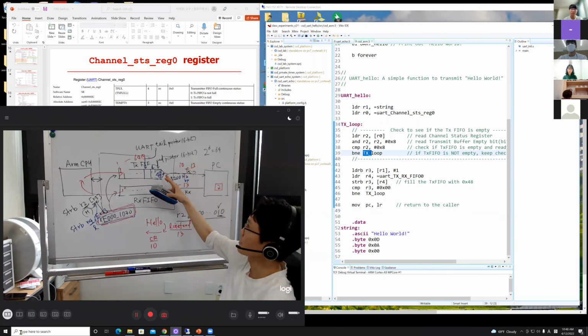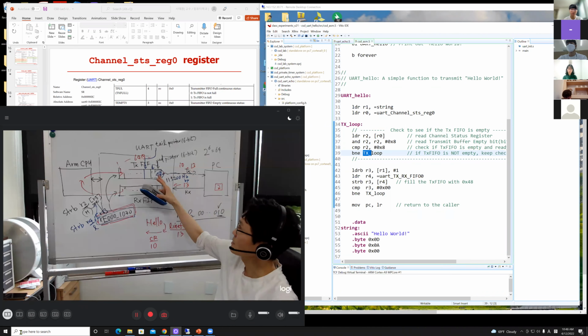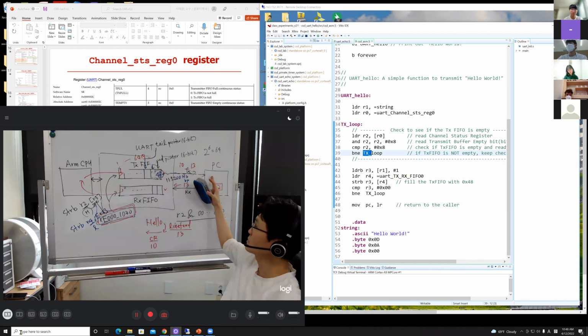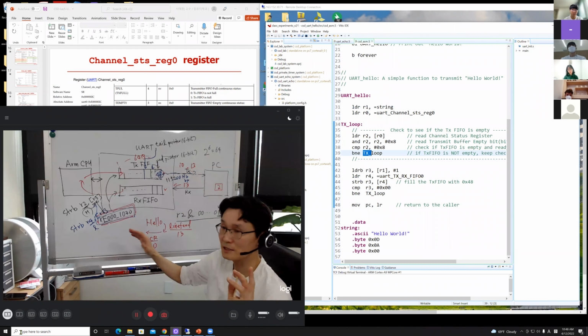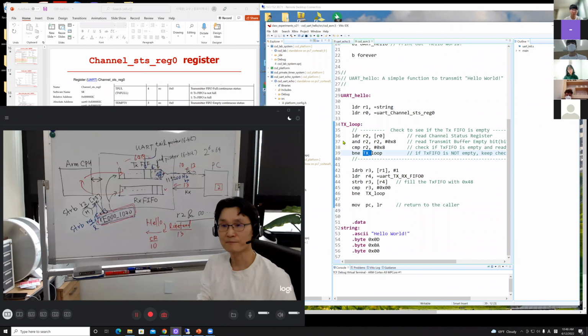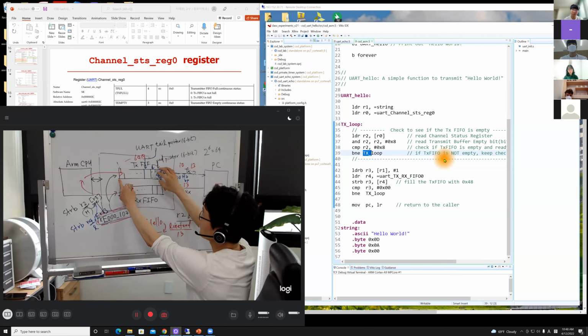Right? To send out. So this program is waiting until TX54 is empty, meaning we want to send out this byte. Until this byte is completely sent out, I'm not going to do anything. I'm going to wait. So this program is not fully utilizing this 64-byte FIFO. It is just using this 1 byte.